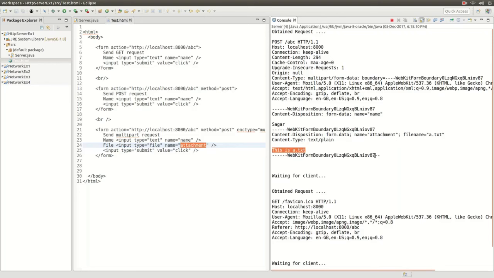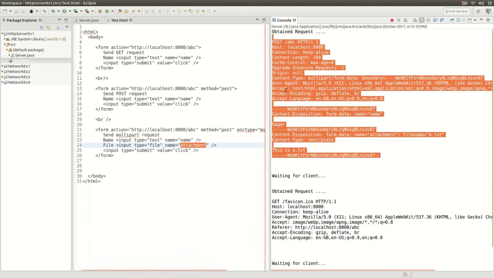And then again, it is separated by the separator, which you can see in the boundary field here. And you can see that it is now followed by two hyphens, which indicates that that is the end of the request. And this is how a multipart request is submitted. So from the viewpoint of the server, you need to understand how to read this request, how to extract the information from it and how to respond to the client.